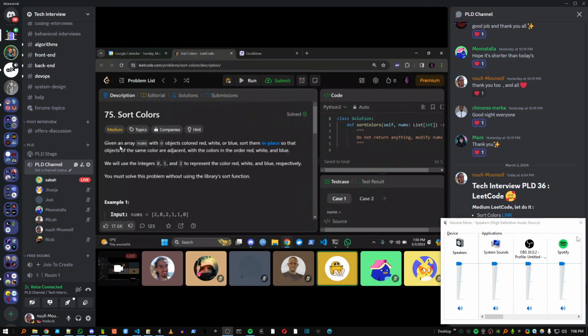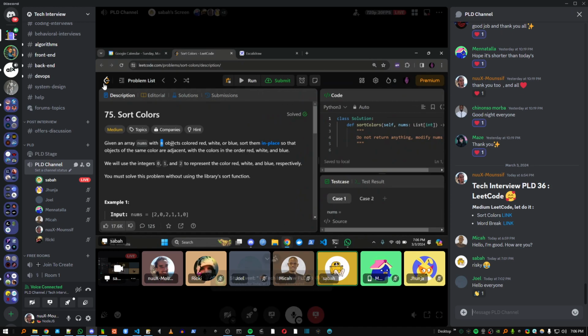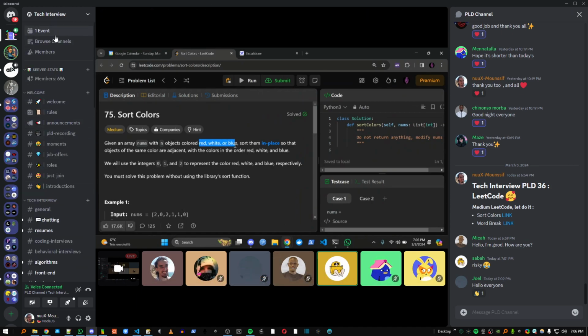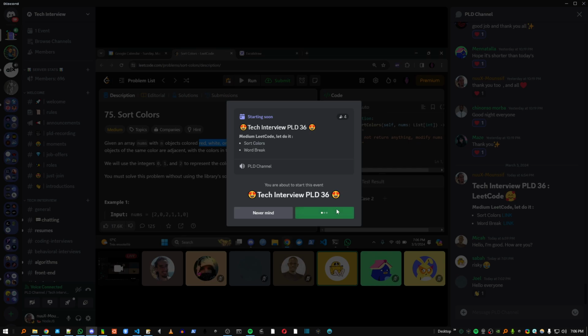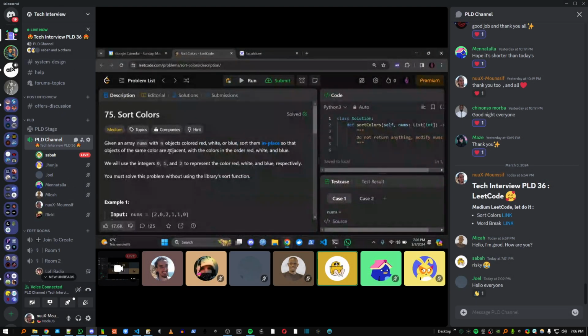Okay, so the problem says, given an array of nums with n objects colored red, white, or blue, sort them in place, so that means in the same array, so that objects of the same color are adjacent, with the colors in the order red, white, and blue. We will use the integers 0, 1, and 2 to represent the colors red, white, and blue. So 0 for red, 1 for white, and 2 for blue. You must solve this problem without using the library's sort function.